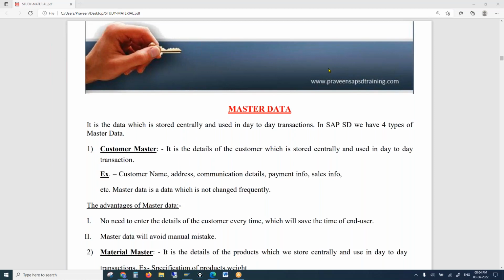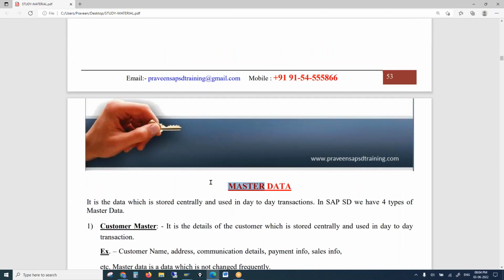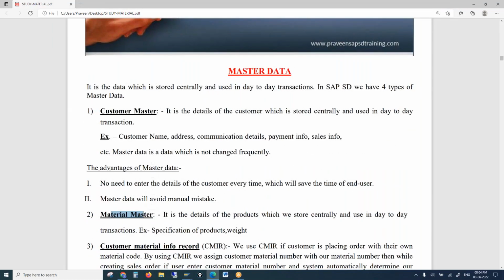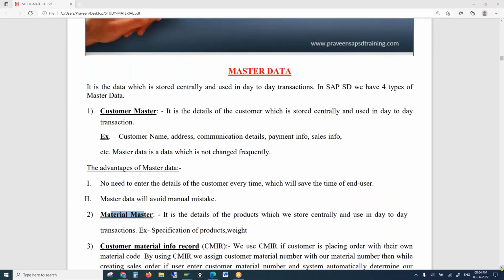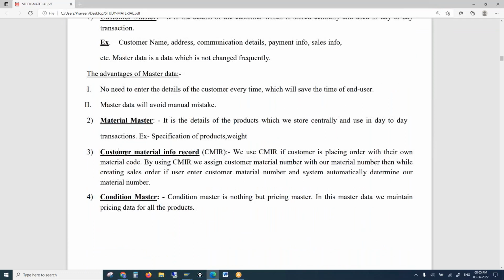But the basic master data we have in the SD module is these 4 master data. One is customer master, and the other one is material master, which is all about the material, weight, volume, and everything related to the material. Then we have CMIR, the customer-material information record, the customer and material combination master data. And the last one is condition master or price master, because the price of a material or a tax doesn't change every day, right? So even price we consider as master data.